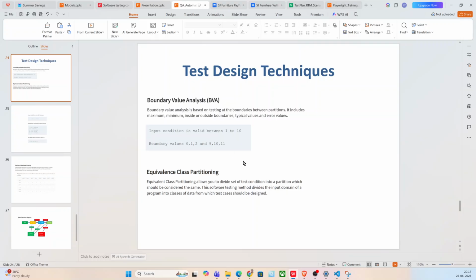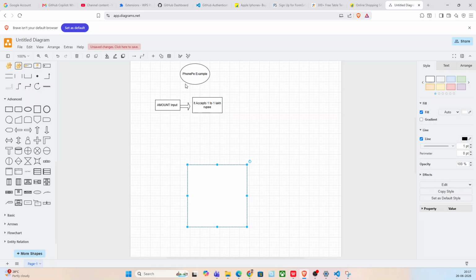Basically the name itself tells you, it's about the boundary, so based on the boundary values we will write test cases. Let's take an example of PhonePe. In PhonePe we have an input field, like the amount field. Now it accepts 1 rupee to 1 lakh. It doesn't accept more than 1 lakh or less than 1, right?